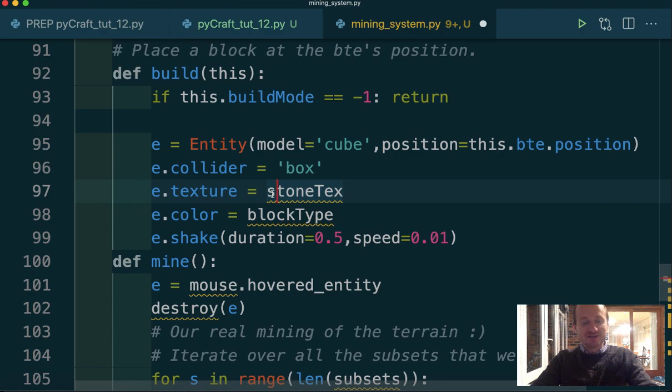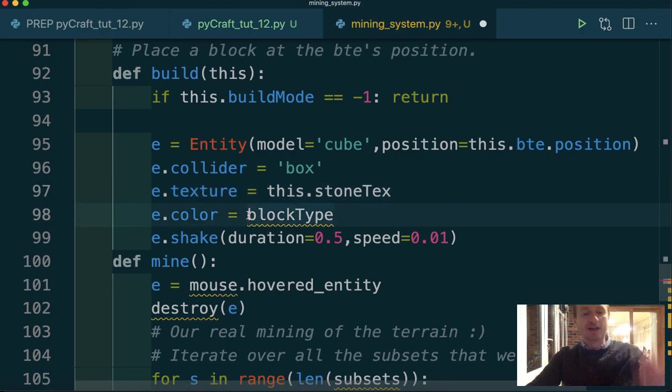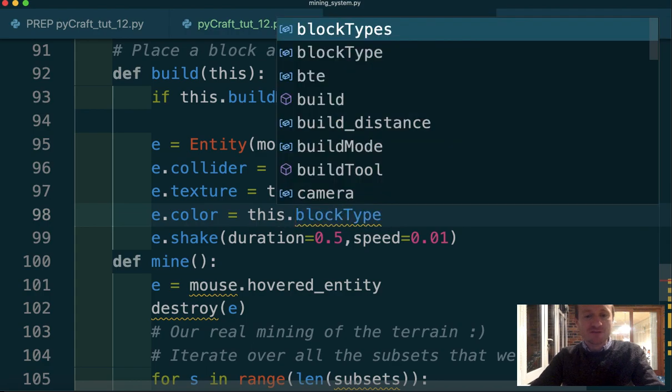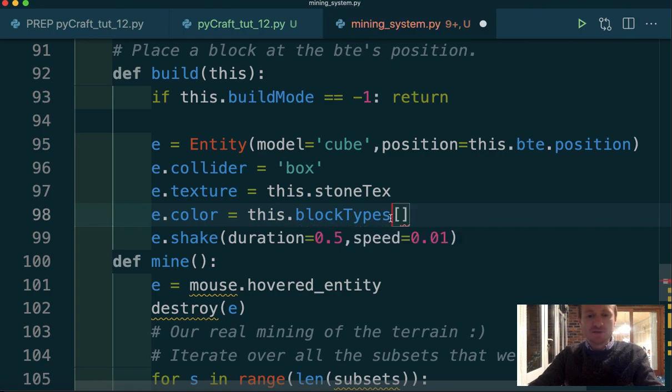We need some textures, so stone text. In fact, we're going to build new textures. What am I going to call that? I can't remember. Block text or build text, something like that. Let's just add this dot stone text at the moment. And color, again, we need to say this, keep writing vils, this dot block types, and then the index wants to be this dot block type, singular, without the S.